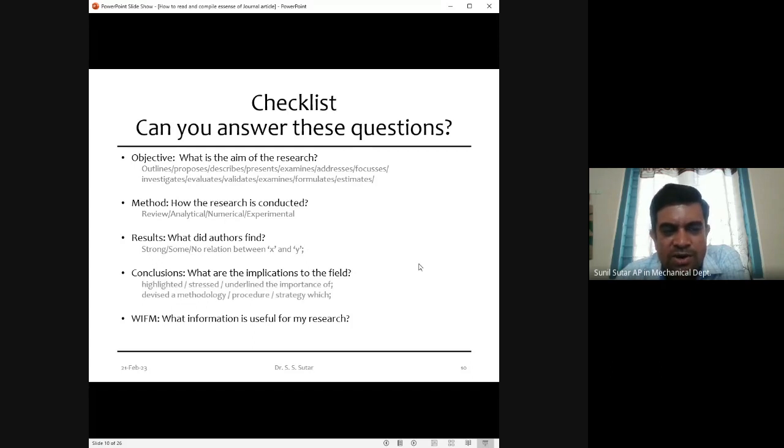From the conclusion point of view, the author might be highlighting, stressing, underlining, giving importance to a particular thing, or he might be devising a methodology, procedure, or strategy which solves a problem in a more efficient, elegant way. So that is the part of the conclusion we can gauge from first pass reading. And in the last, once we know these things, we can decide the relevance of the article, whether this article is in line with my research or not. That simple question can be judged from the first pass reading.